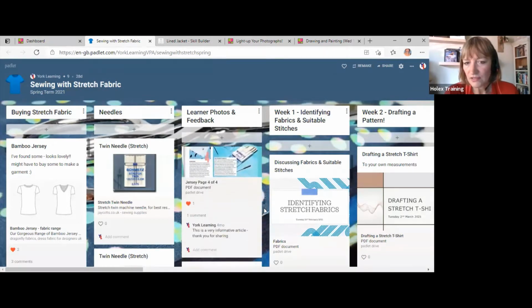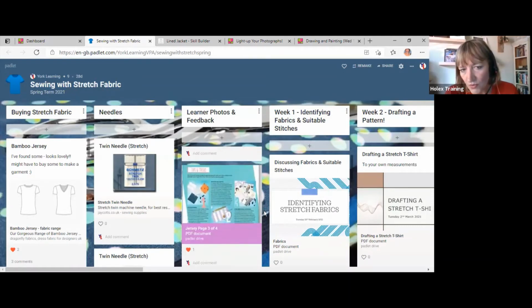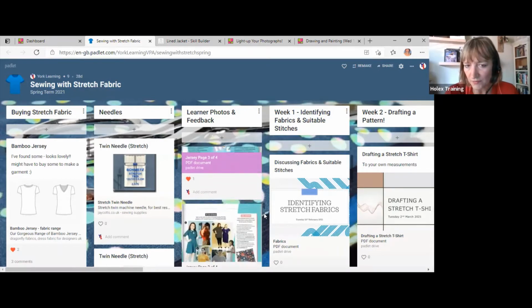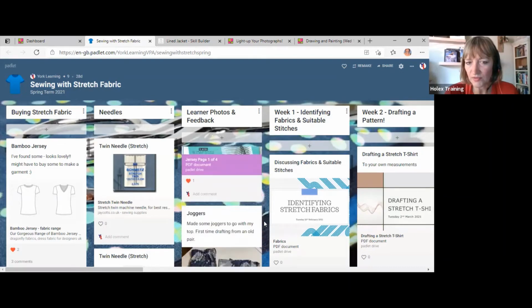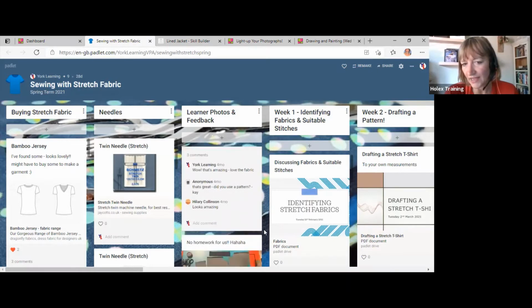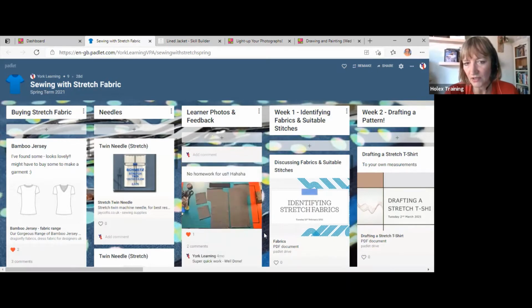It's just a great way to, and this gives people more information, where someone's put something on, an article about sewing with stretch fabric that they think is particularly interesting. It just really helps widen the learning experience, and things people have done outside of the session as well. See, people can have a little dialogue.